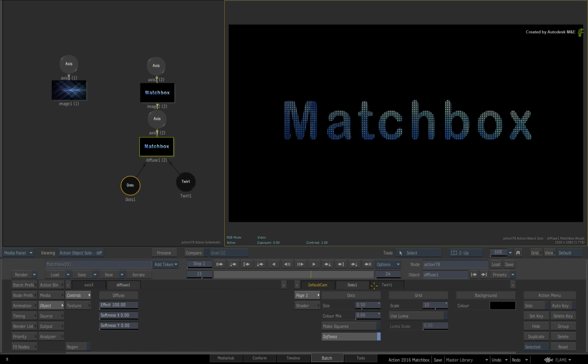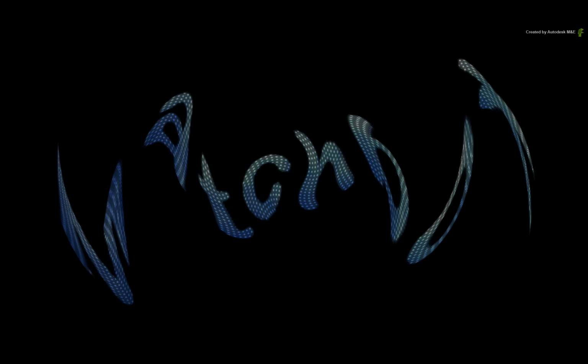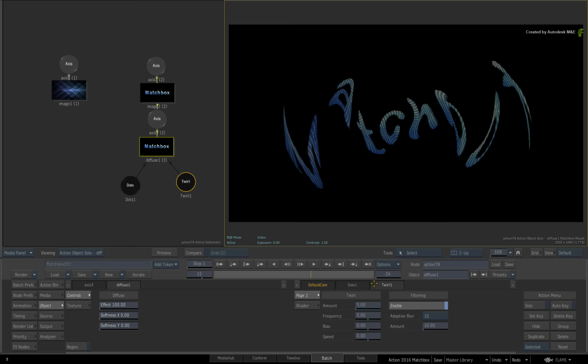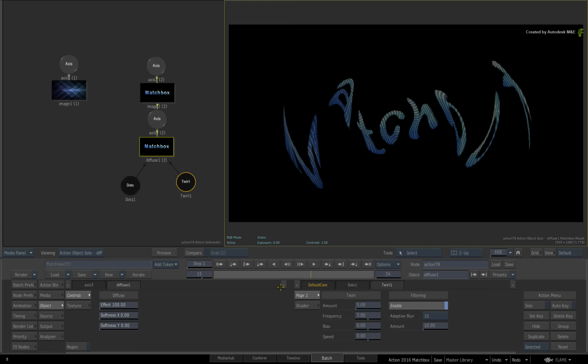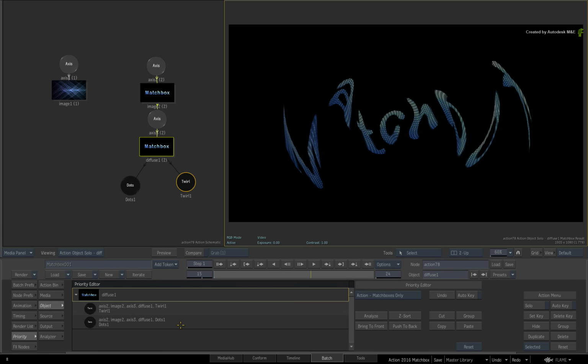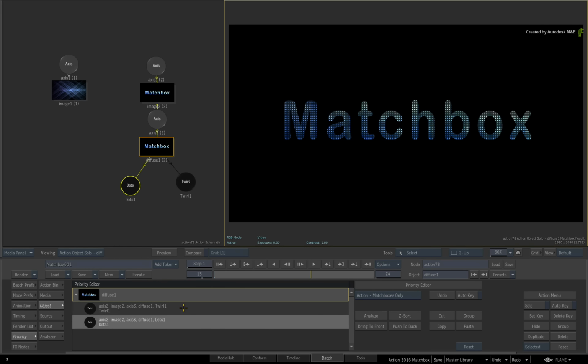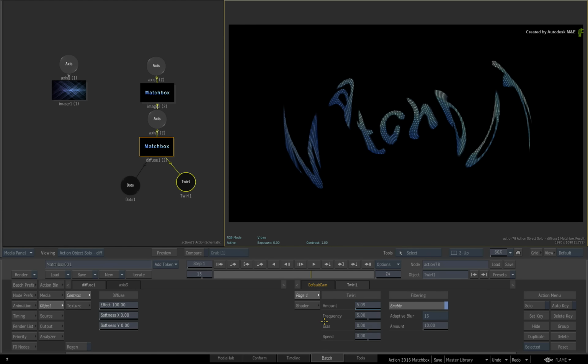But if you click on the Twirl tab, you will see the output of the Twirl Matchbox shader with the dots. This is because the Dots output comes before the Twirl output in the linear pipeline. If there were more Matchbox shaders after Twirl, you wouldn't see their effects unless you selected their tabs. As an extra tip, the order of the tabs in the object menu represents the Matchbox shader pipeline. If you reorder the shaders in the priority editor, this will also be reflected in the tabs order.